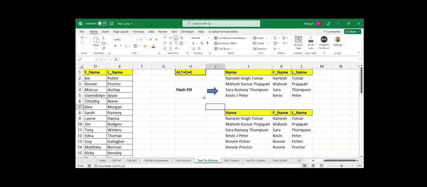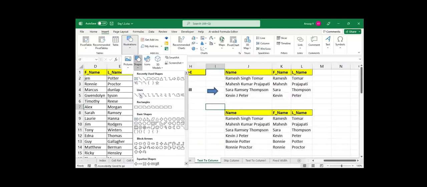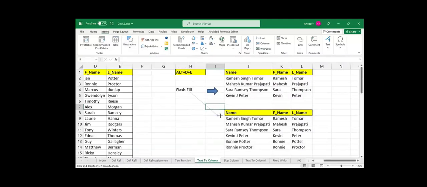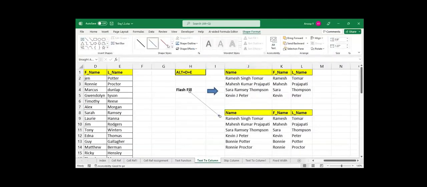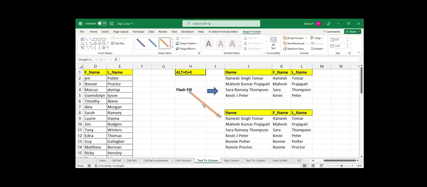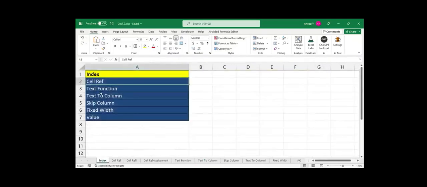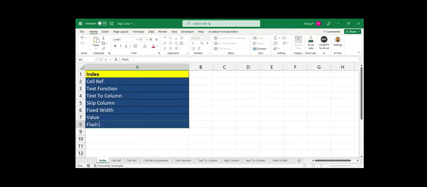Okay. So this is the flash fill concept data. And this is also the flash fill concept data. Okay. This one. So one more thing we have seen here, the concept of flash fill. Okay.